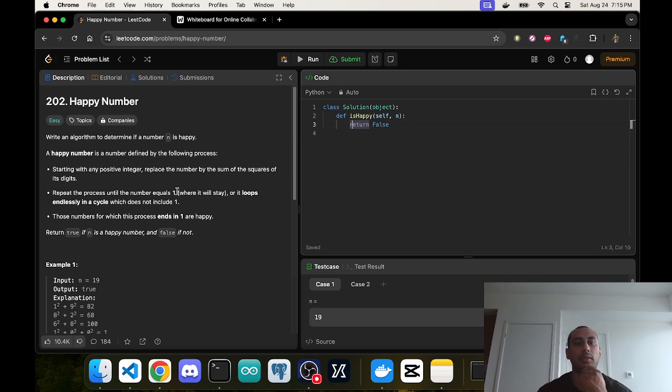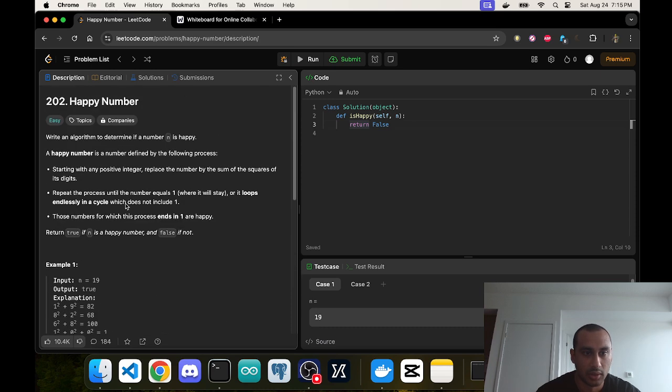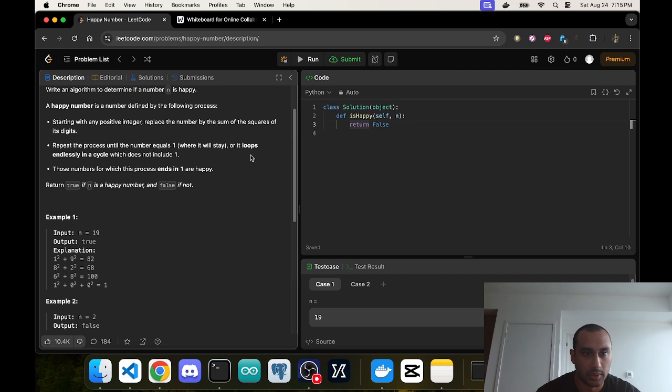Yeah, so right now we're going to determine whether n is happy. A happy number is defined by the following process. Start with any positive integer. Repeat the process, so add the sum of squares of its digits, okay? Repeat the process until it equals 1, or it loops endlessly in a cycle which does not include 1. If the process ends in 1, it's happy, output true. If not, false. So right now I'm just going to return false.